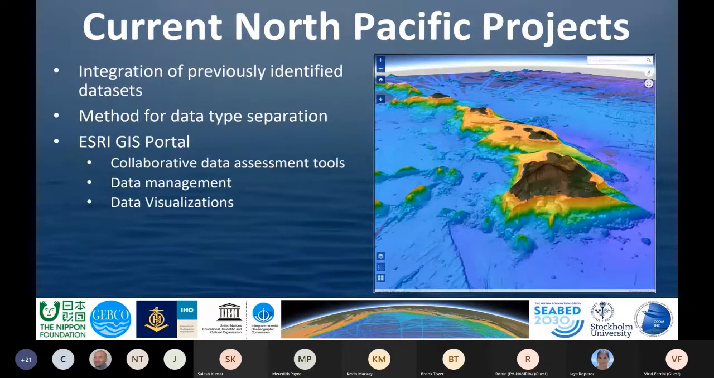Besides identifying, collecting, processing, and integrating data sets to help with the North Pacific mapping, we've also been working on a few other projects. One of these is a method for data type separation. And the other is a series of projects involving our ESRI GIS portal. This includes making collaborative data assessment tools, tools for data management, and also visualizations of the GEBCO grid.